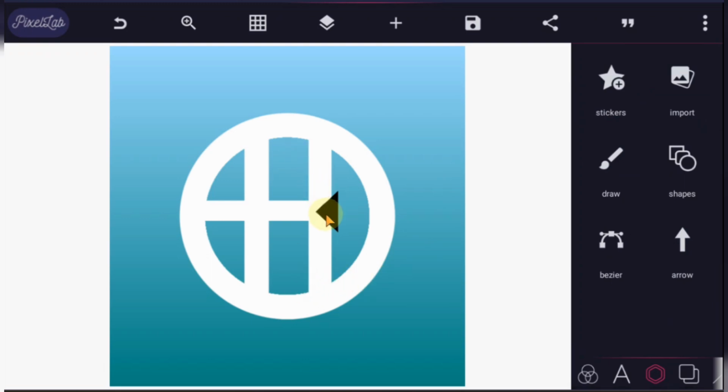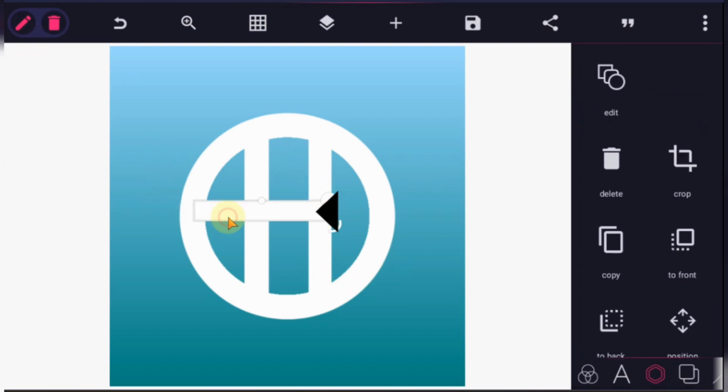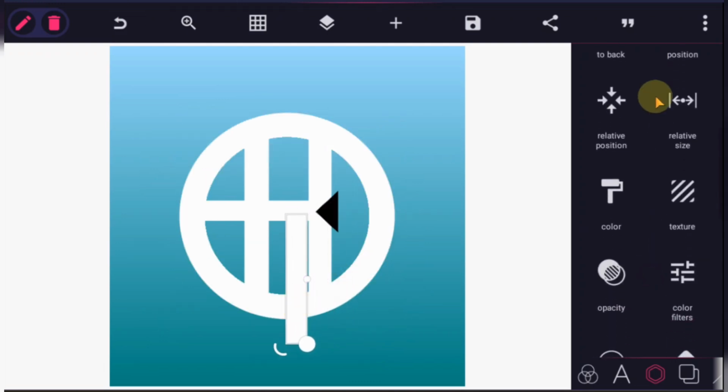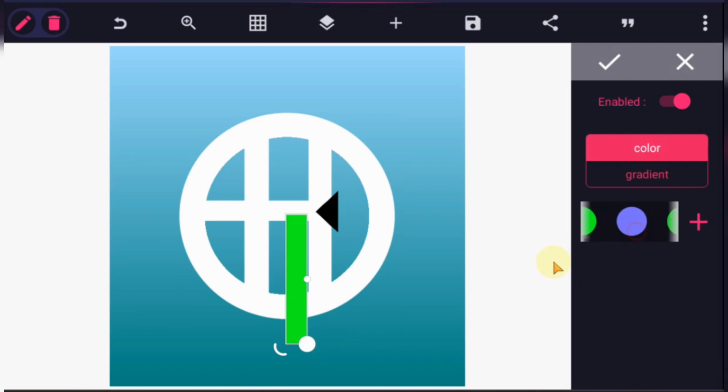So after I've placed this here, let me copy this particular one I used before. So I'll copy this and I'll just rotate it, and change the color also. I'll change the color to black at this point.